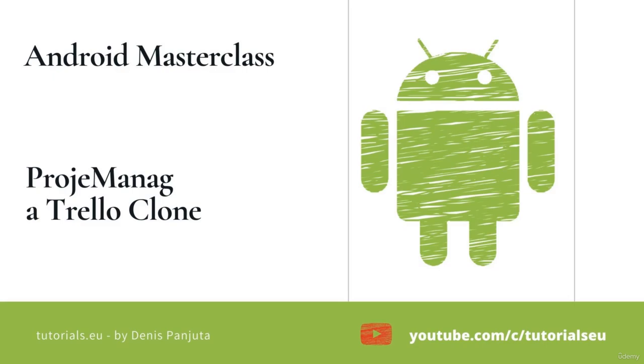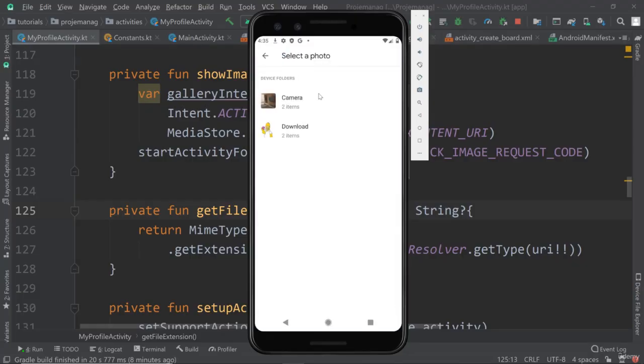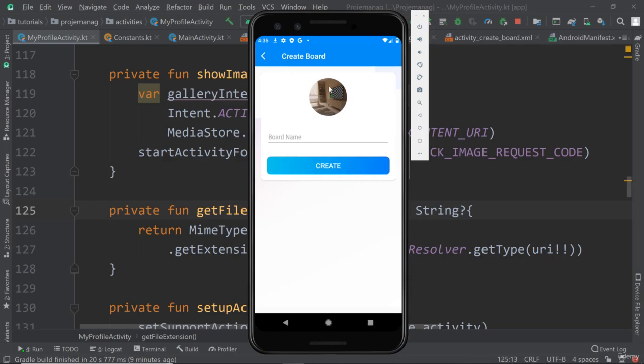Welcome back. In this video, we are going to add the functionality to select an image for our board, and then it should replace the image in our board itself, as you can see here. So you can try to build this yourself. You have seen how to do that with the profile image.